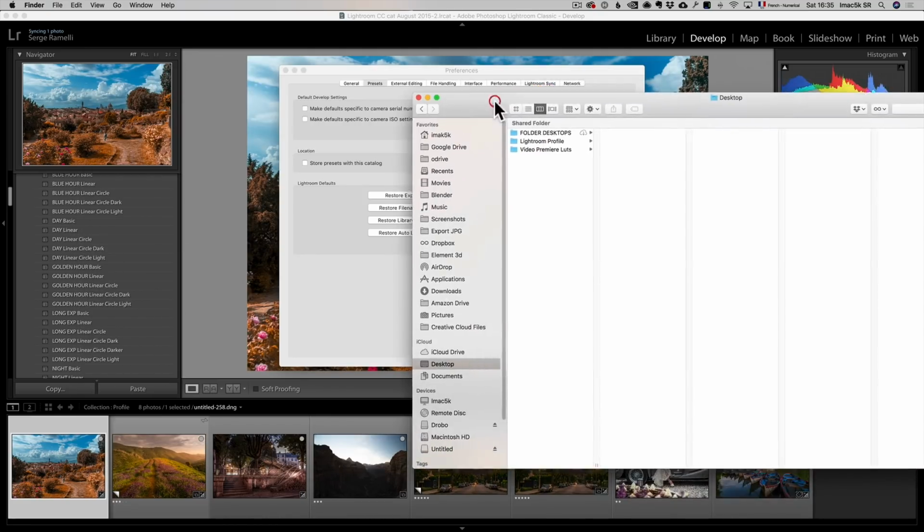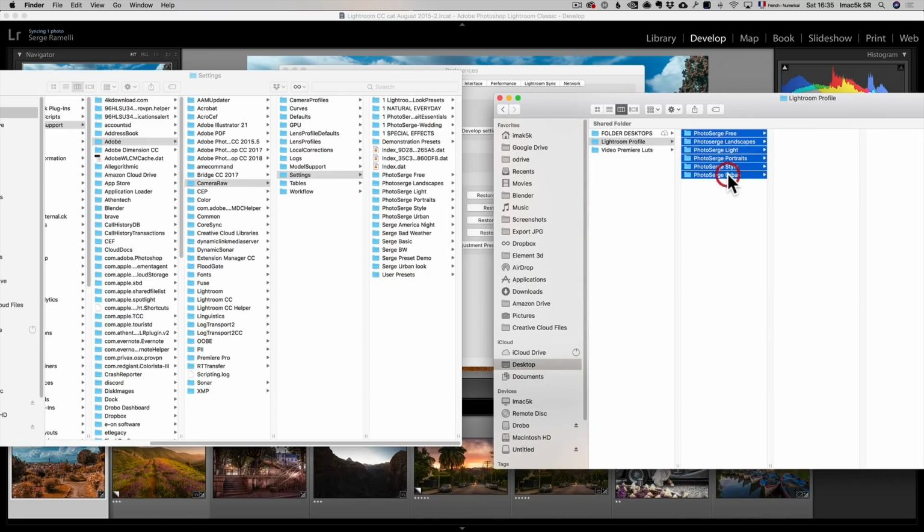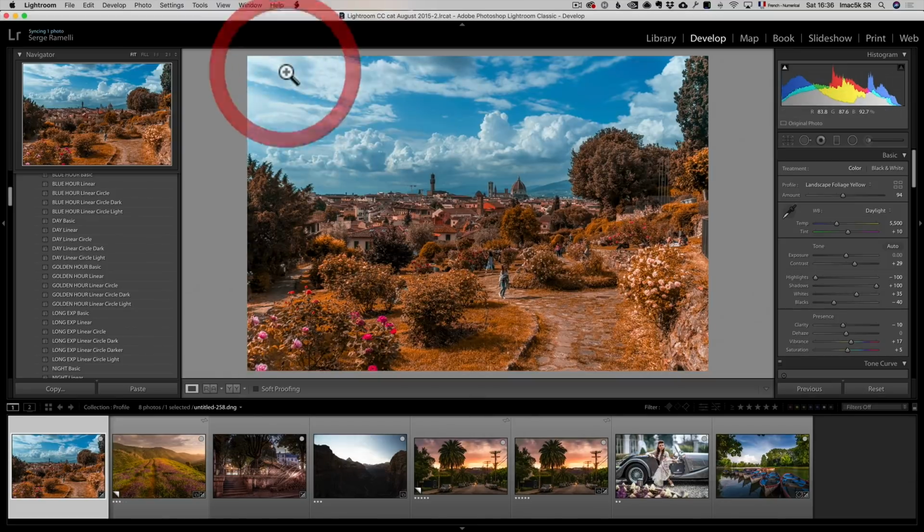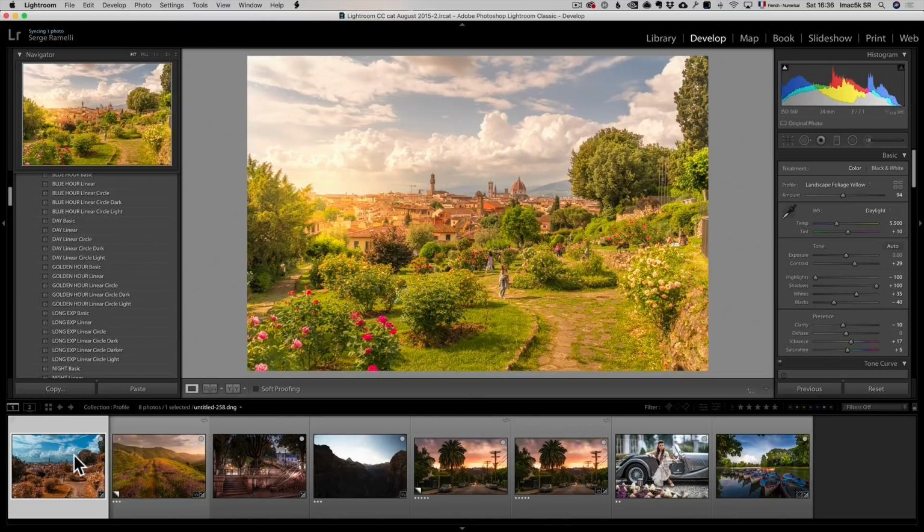So once you download the pack, you see here it says Lightroom Profile. This is something I've downloaded from my website. So you get the free pack or you get the professional pack with over 80 profiles. You can see the offer under the video and you can just drag and drop this in the settings folder, camera settings, and that's it. You restart your Lightroom, you have to restart Lightroom, and the profiles will be installed.